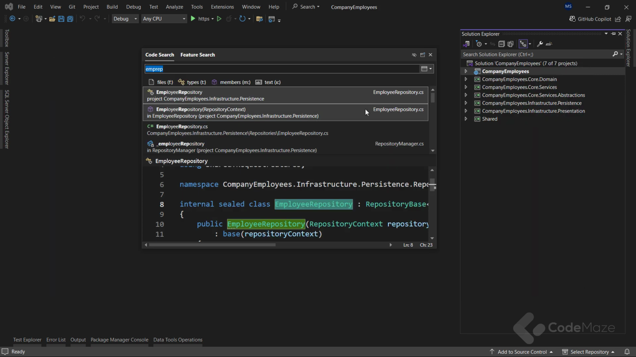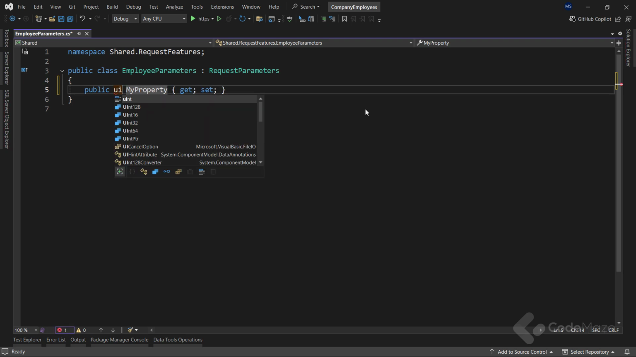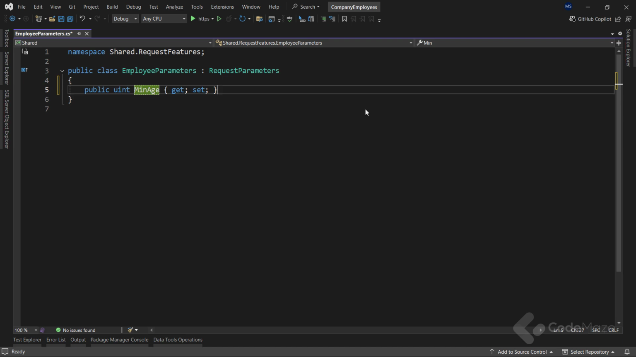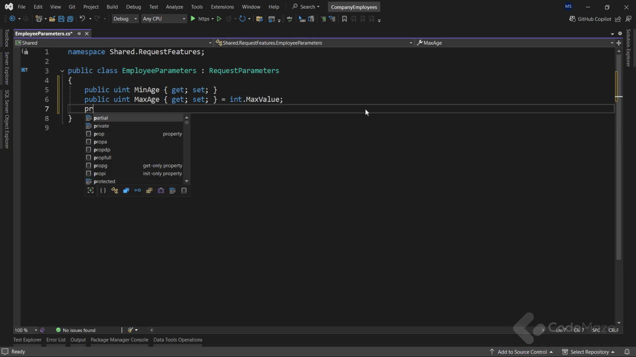In the previous video, I used the Employees Parameters class, which inherits from the Request Parameters class to define the query parameters for our paging request. It is empty because I didn't have any specific parameters for this class, but that's about to change. First, I will add a new property, MinAge, which represents the minimum age an employee must have to be included in the results. I use unsigned int here because age should always be a positive number. Next, let's introduce the MaxAge property, which sets an upper limit for the employee's age. By default, I initialize it to int max value to ensure that if no maximum age is specified, the filter includes all ages. Finally, I will add a computed property, ValidAgeRange.